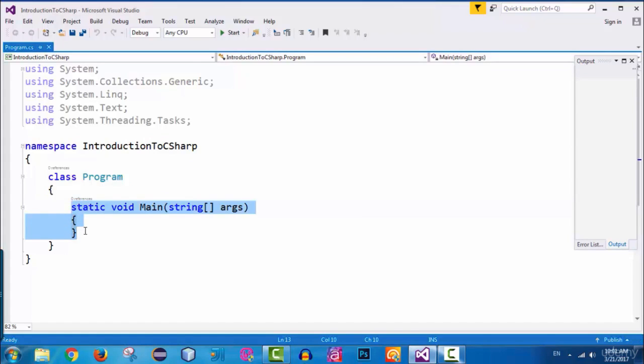This is called a method, so I'll talk more about methods later. For now, we just want to output something to the console, right? This is the Main method, static void. Don't worry about these keywords, I'll talk more about them later. This is the name of the method, and this is the arguments of the method. So args stands for arguments. And here you can see this string here. Don't worry about these types. You can see that this method is opened and closed by using these curly braces, an opening curly brace followed by a closing curly brace, right?